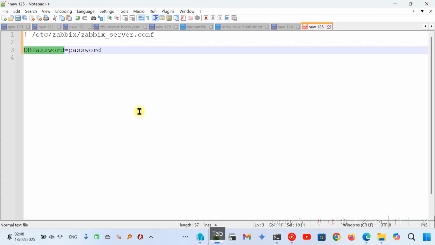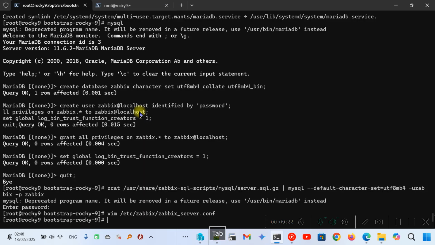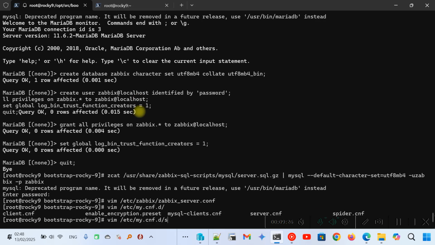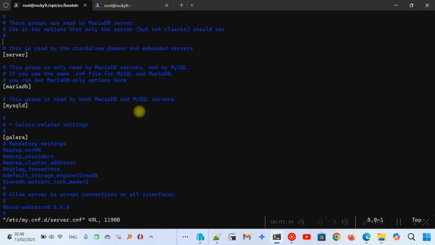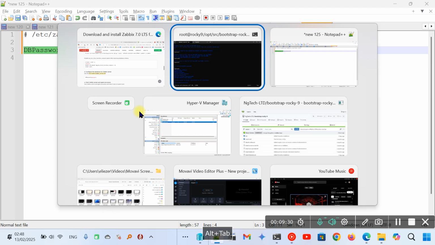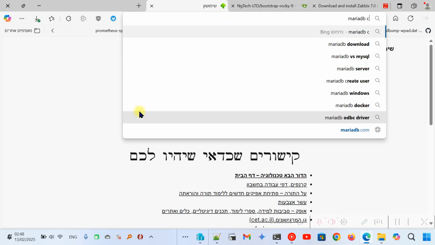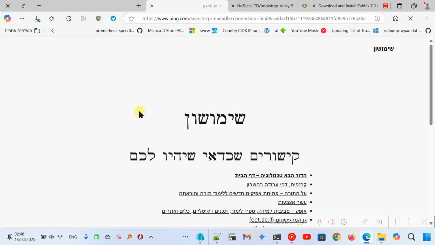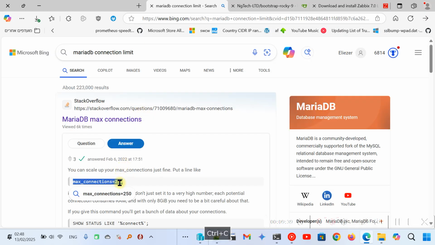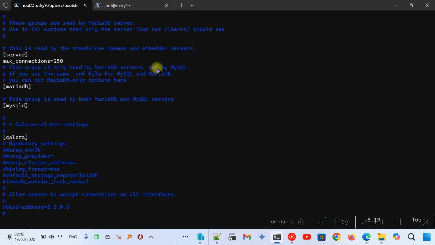Okay, so this should be it. Now the next thing that you're going to fine tune is the MariaDB server connections limit. Let's find it. MariaDB connection limit. We will have to change this one to at least 800.